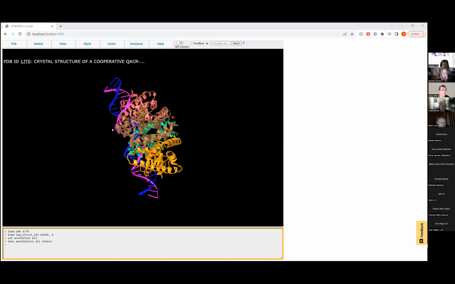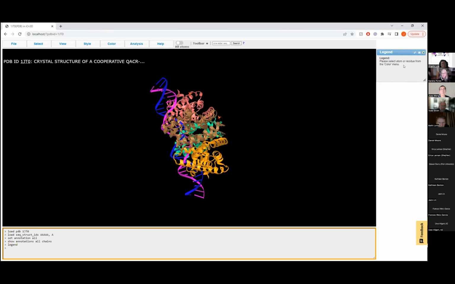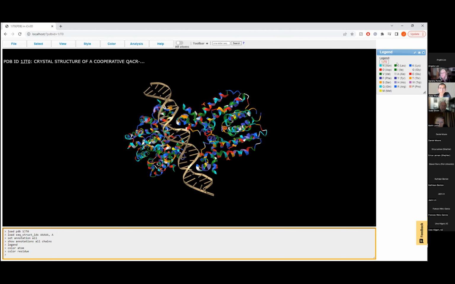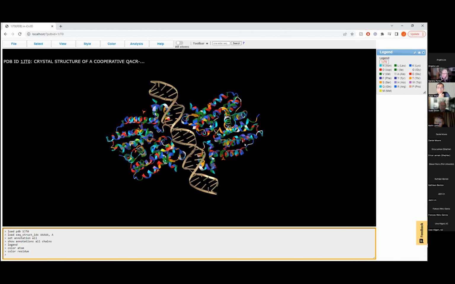So when you go under the color tab, right now currently functioning are the residue and the atom options. If I pull up the legend, it'll tell you to please select a residue or the color from the color menu. And if I select atom, the legend will update, and it'll show the colors that are shown in this 3D model. Similarly, if I change into residue and click on defaults, the legend will update and show you the corresponding colors for each residue. And that's what I've been working on for the past 2 months.